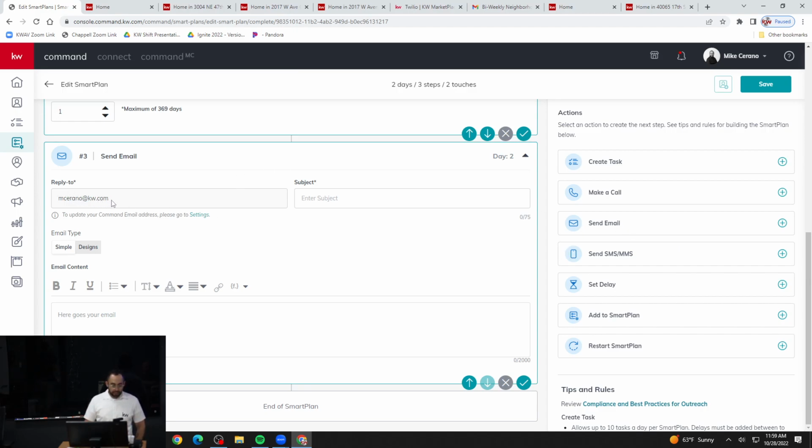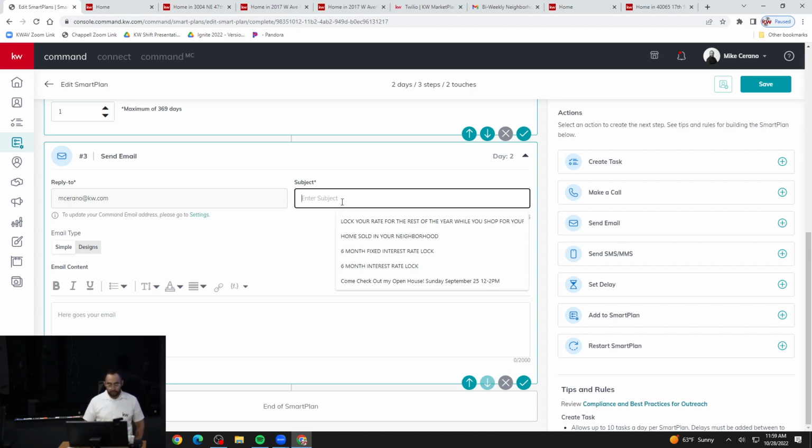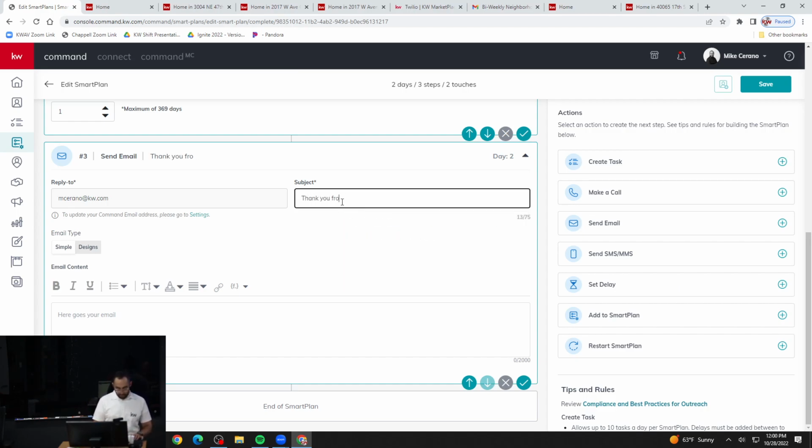Here's the reply to email. By default, it's my Keller Williams email here. But if I wanted to update this, I can click the settings button and it tells me how to choose a different email address if I want this to come from a different place. Here's my subject: thank you for coming to my open house. And down here, I can type out the message that I want this email to say.